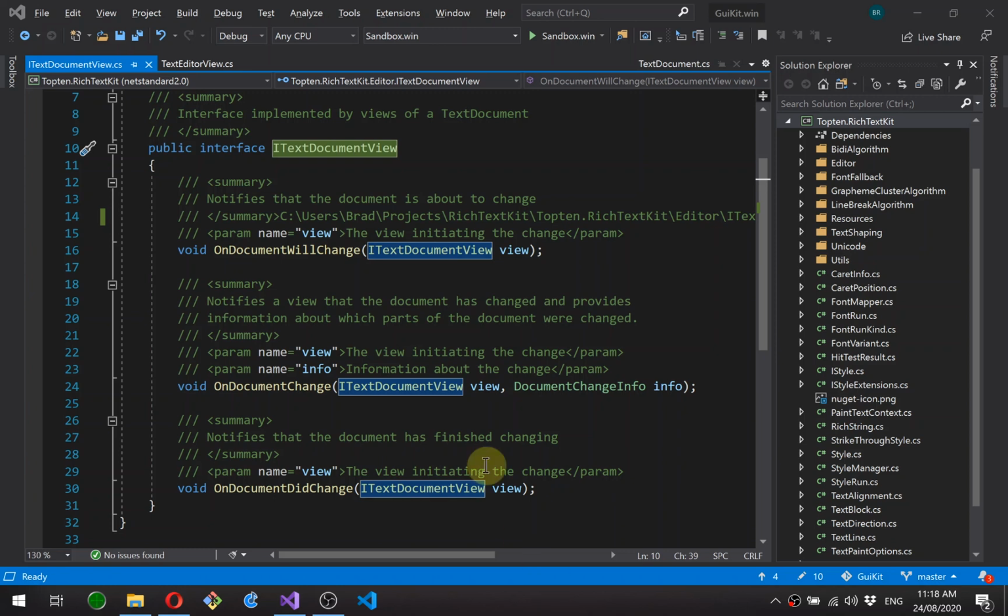Hey guys, so in this video we're going to continue where we left off the last video on the undo support and look at the view side of things. And as well as the undo support, we're also going to look at support for multiple views of the same document and also some plain text clipboard support.